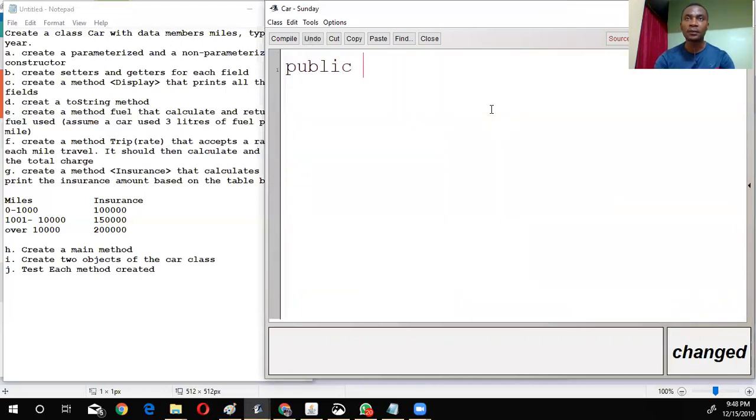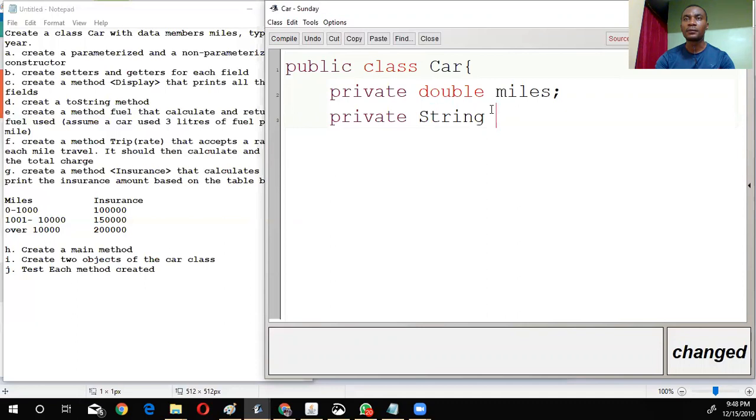So public class car. The data members are miles, so we have private double miles. We have type, which is a String, and it's private. And the next data member we have is year, so it's private, and year is going to be an int. Then we're going to create our constructors.